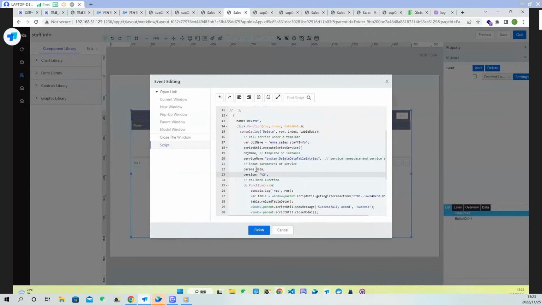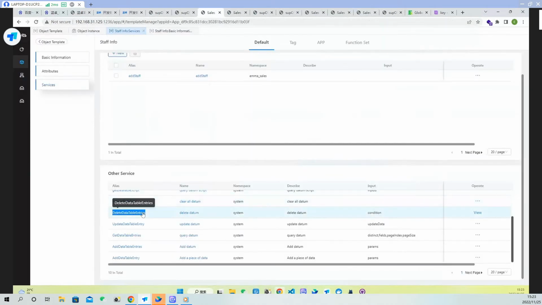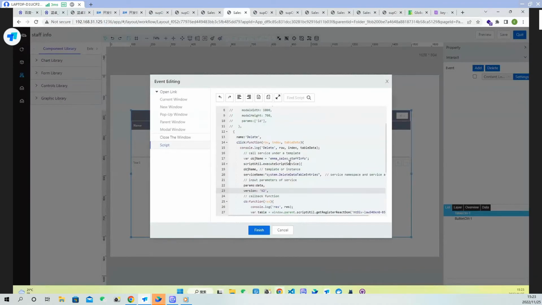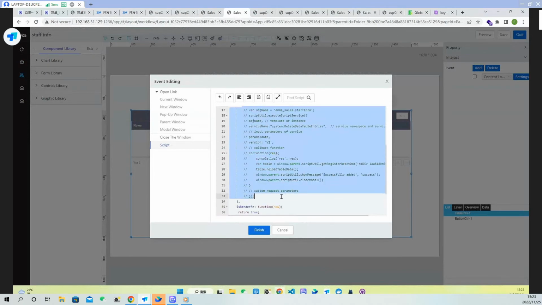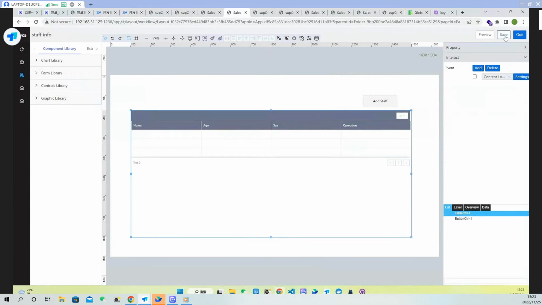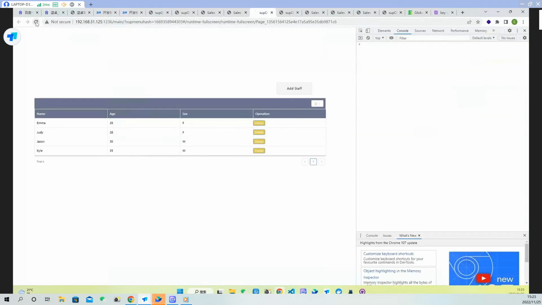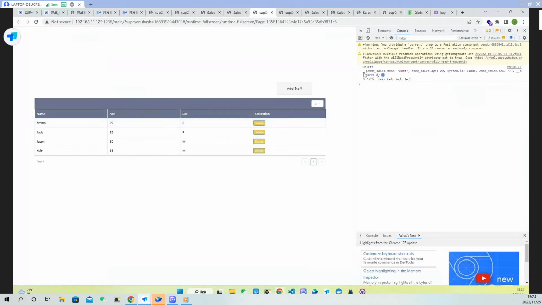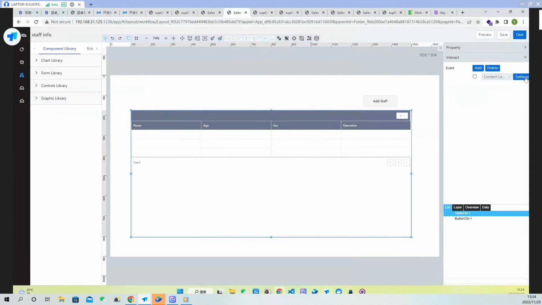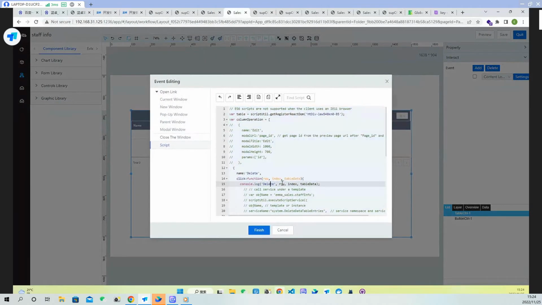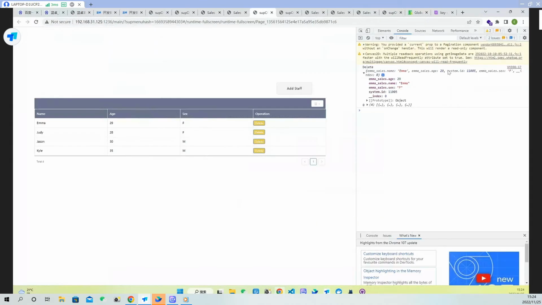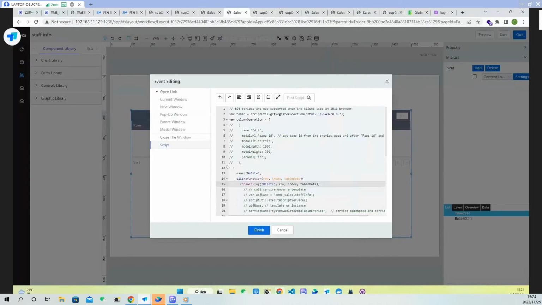And the input parameters, let's check. Here, we just need an ID. Let's see, where can we get the ID? First of all, do this and see the information in the console here. So this is a delete, and this is my row, right? Row data. See here, delete row, and the system ID is inside my row.